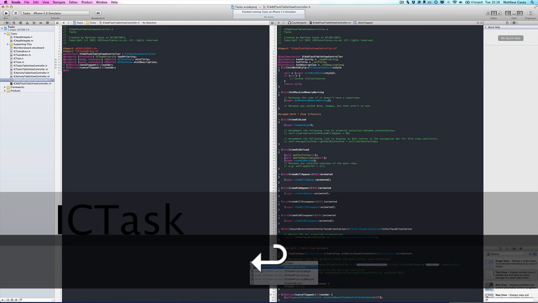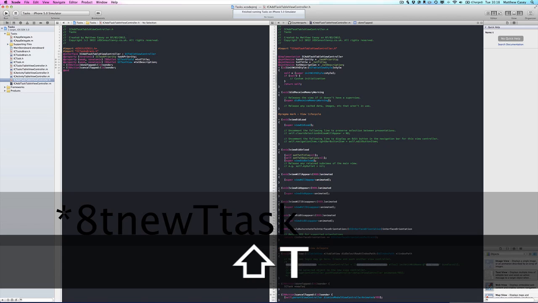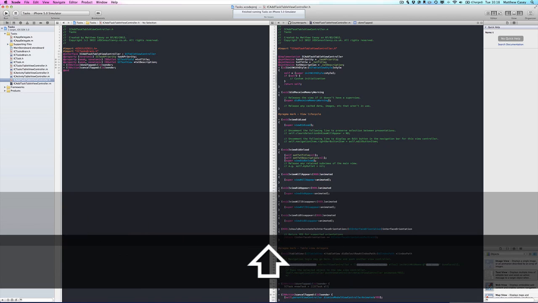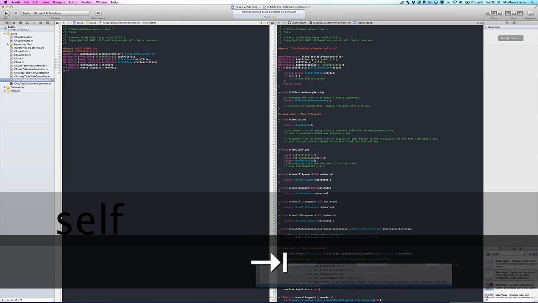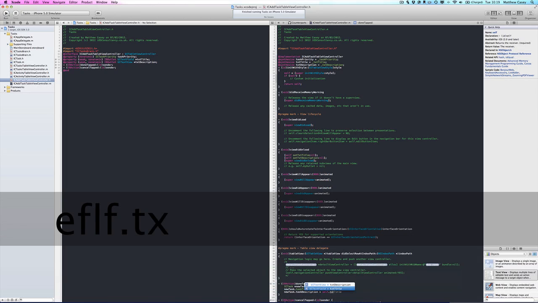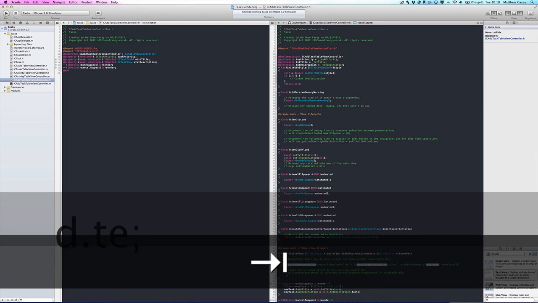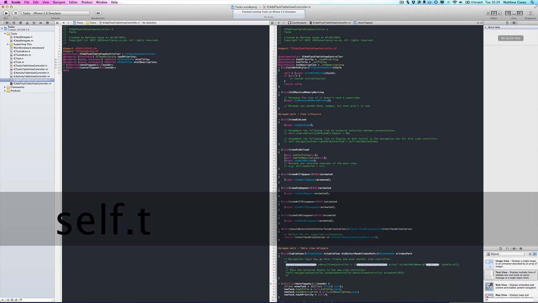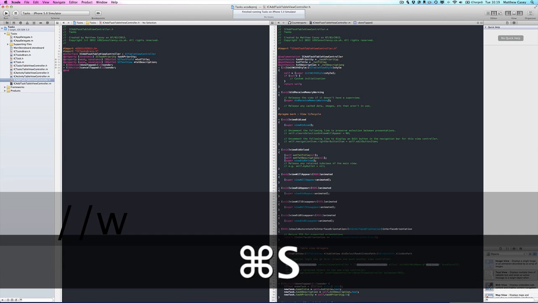So IC task new task equals IC task alloc init. New task dot task title equals self.txt title dot text. New task dot task description equals self.txt description dot text. New task dot task priority equals self.taskPriority.